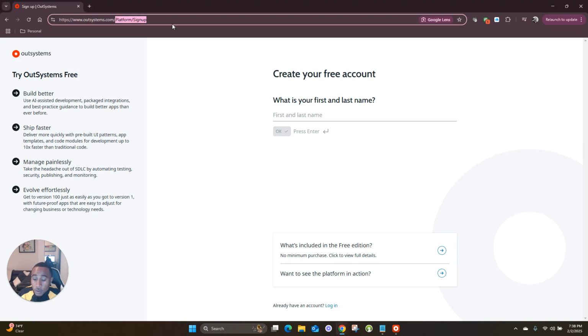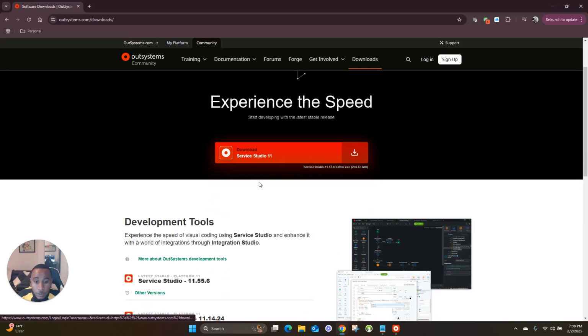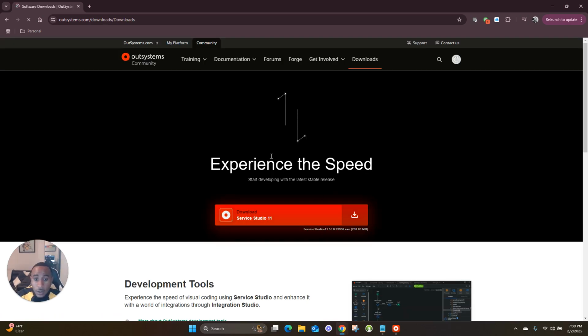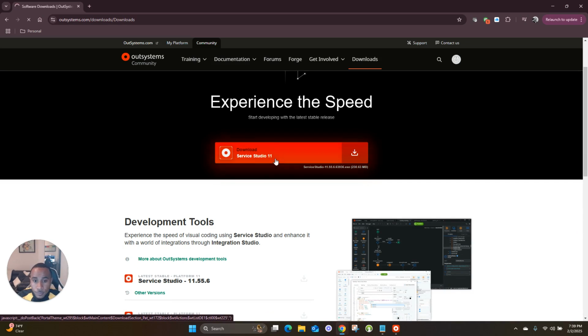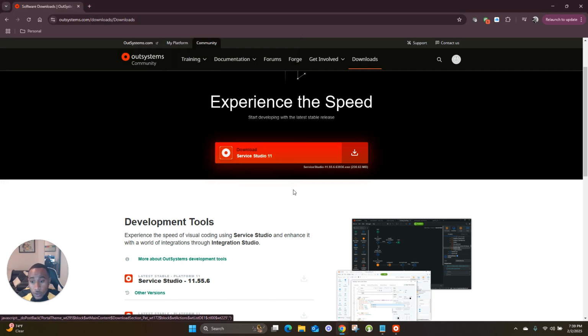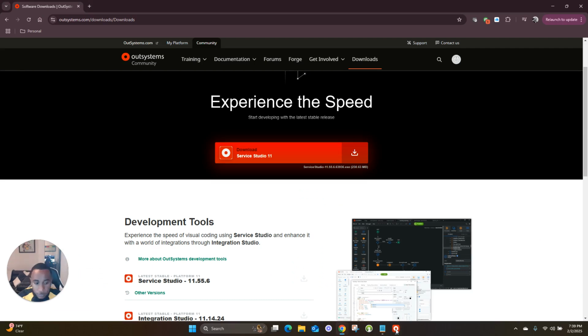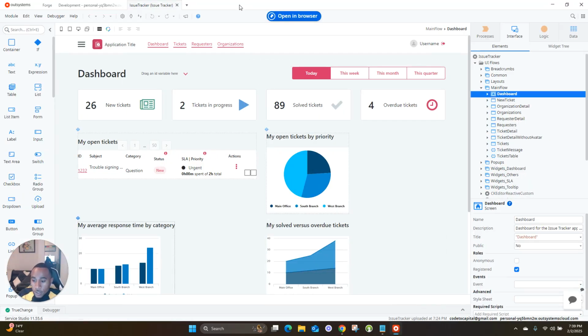After you sign up, you'll go back to your downloads page, and you'll be able to, right here, download Service Studio. So you click on this, and once you log in, you'll be able to download it. You'll save the install file, then you'll run the install file, and it will install the application for you. Once you're done with that part, you'll be able to open Service Studio. The logo for it is this red box with the white circle here, and that'll be your Service Studio application. So let's get to it.